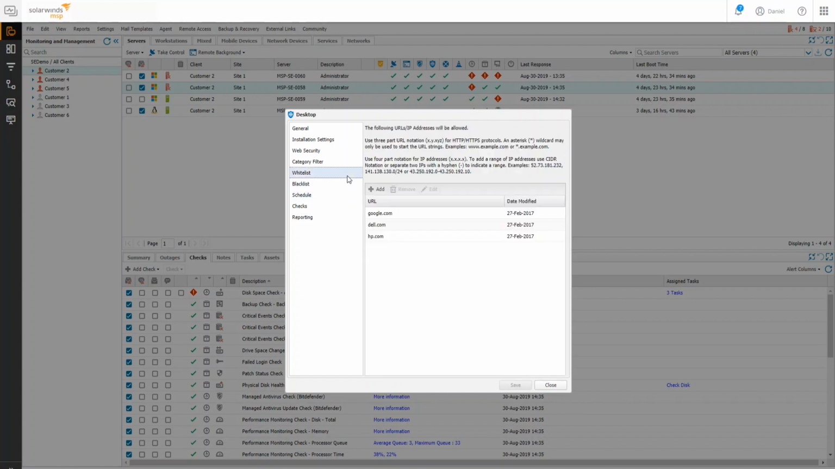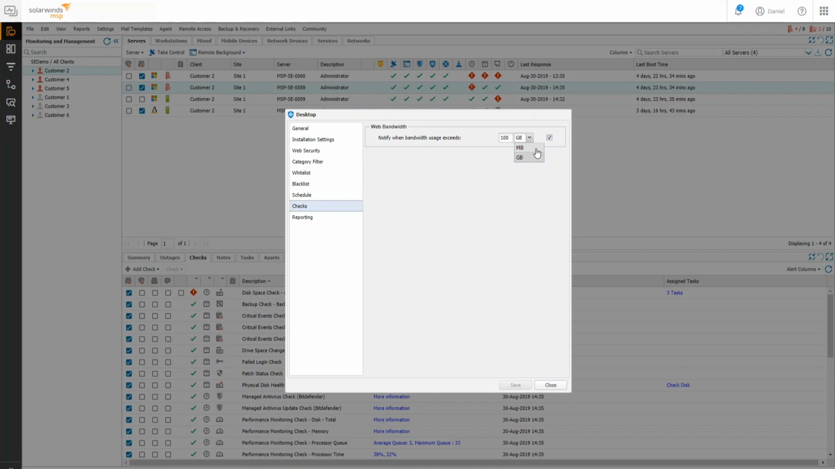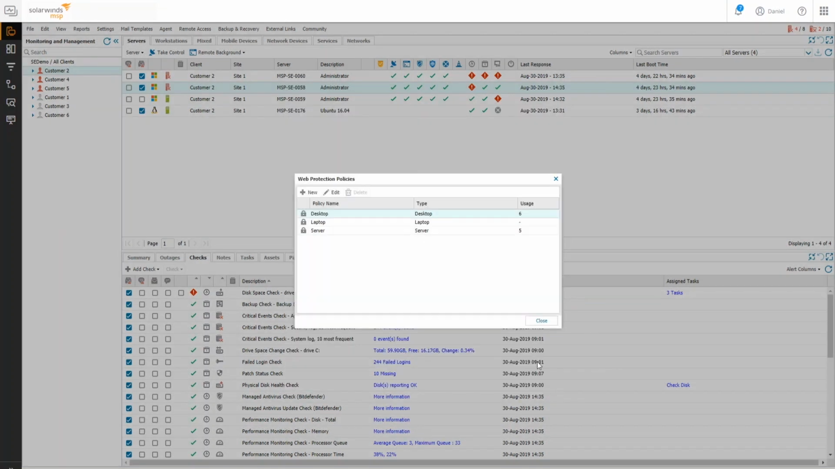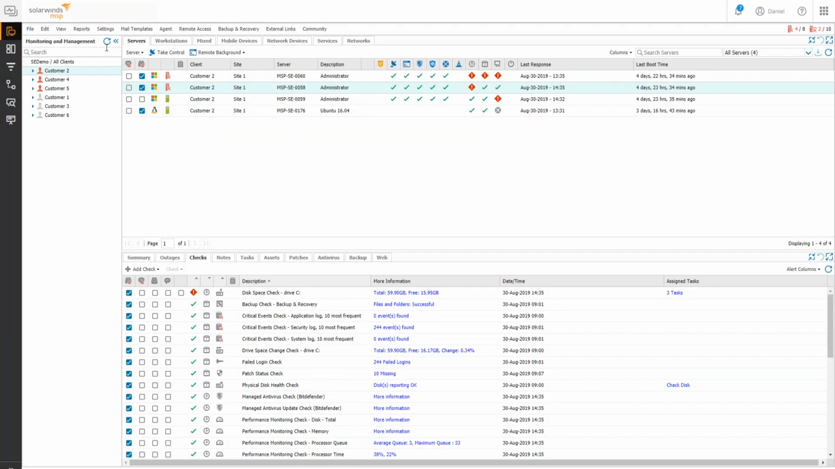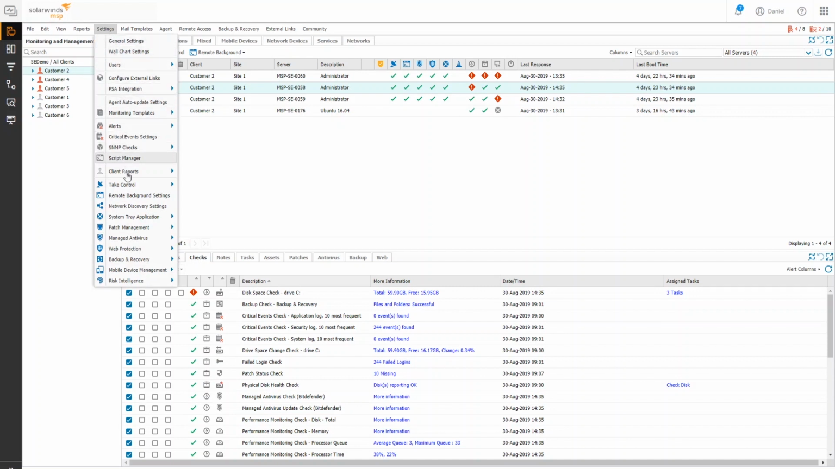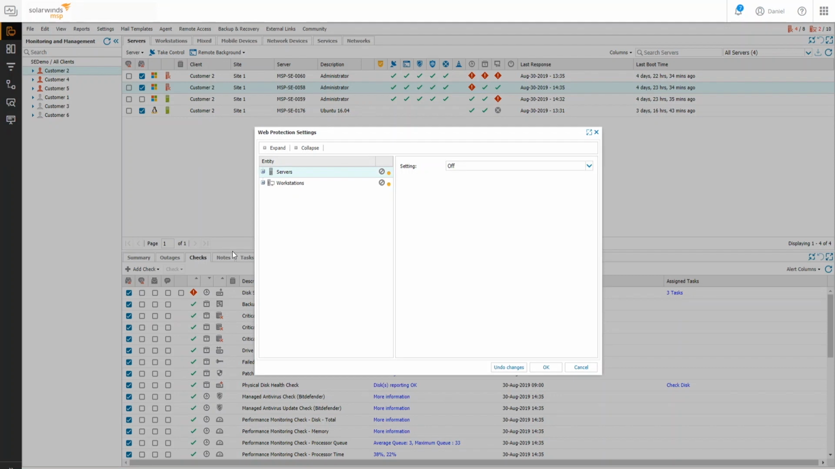You can easily set custom whitelists and blacklists, and you can even get a customized bandwidth check. Just specify the appropriate threshold here, and then save your policy. Once again, we'd return to the settings menu, back to web protection and settings to roll out the feature accordingly.